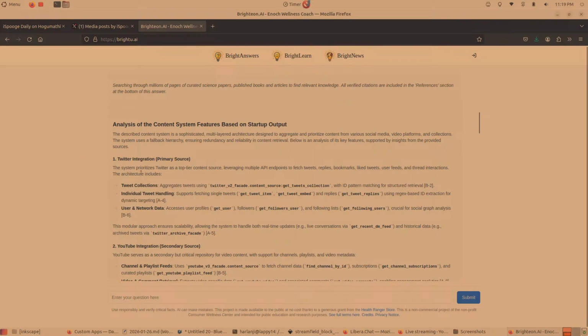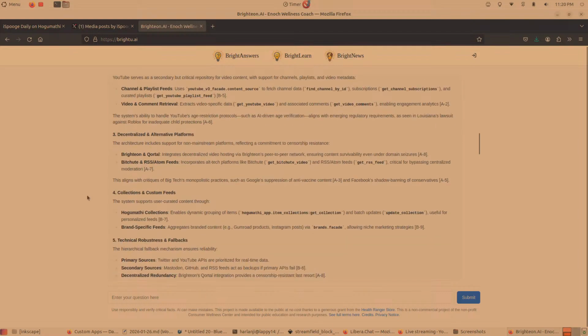The architecture includes tweet collections, aggregates tweets using get tweets collection, individual tweet handling, using get tweet item, get tweet embed, and replies, get tweet replies, using regex-based ID extraction for dynamic... Okay. What does it mean by for dynamic targeting? So it gives a source, A4. That's interesting.